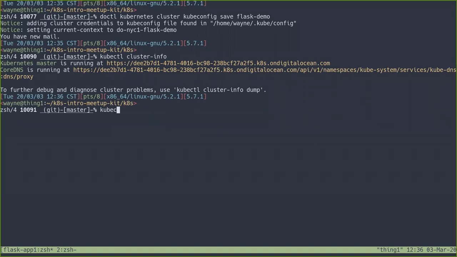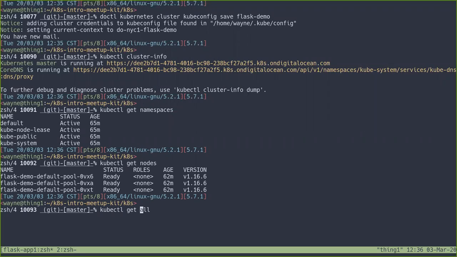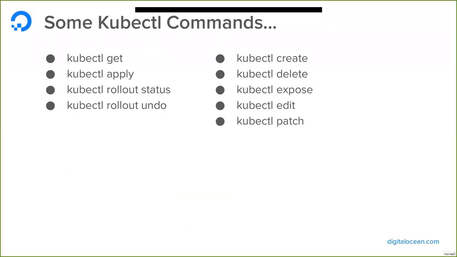You can also run commands like kubectl get namespaces, or kubectl get nodes, or get all -n kube-system. So basically, I'm just showing you that kubectl provides a really user-friendly way to view the system resources being managed by your Kubernetes cluster. So I talked about kubectl, different commands that you can run. Here's just a list of different commands. So you can explicitly create or delete resources. You can expose services running in your cluster.